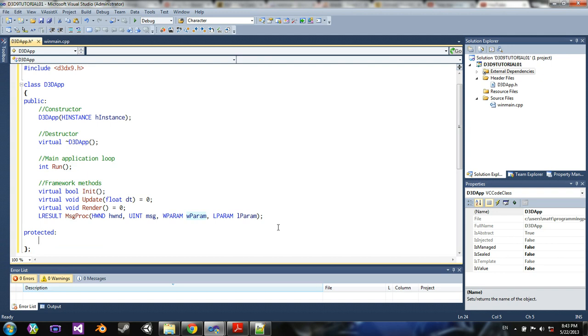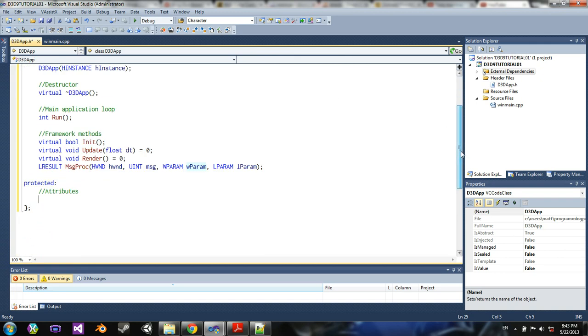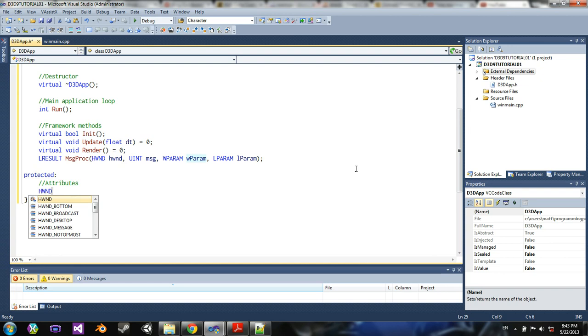So protected, these are going to be the attributes that we need. First off, we need a handle to a window. I'm using Hungarian notation, by the way. HINSTANCE, that's when I do m underscore and then the names. It just tells me that it's a handle when I put h, and same thing if I put p, for pointers, as you'll see.